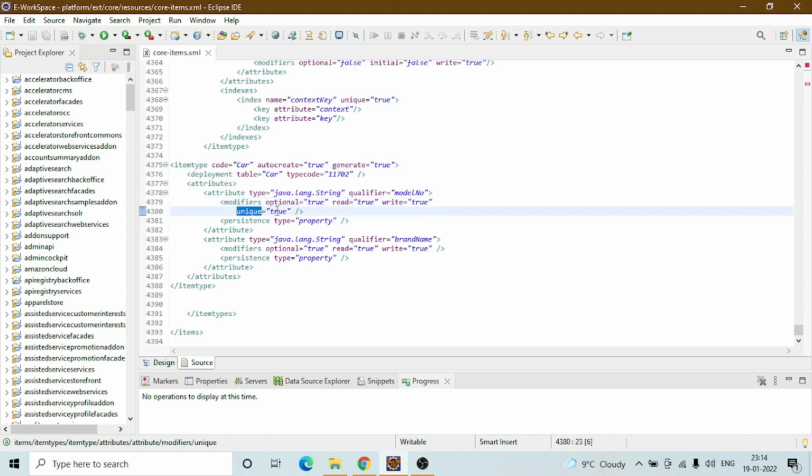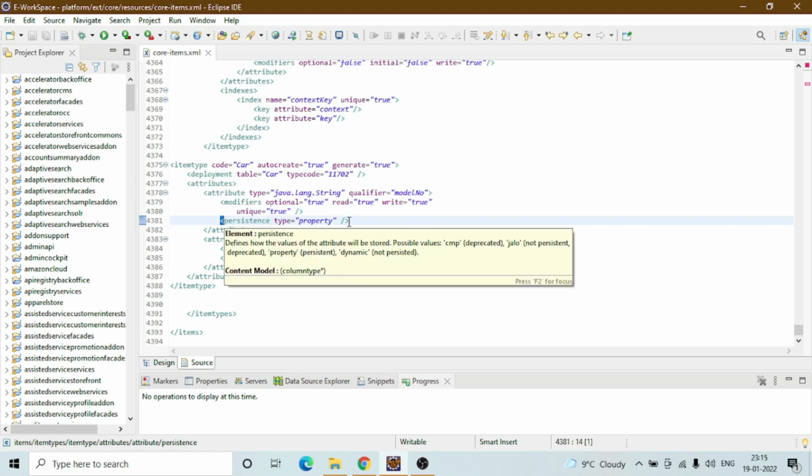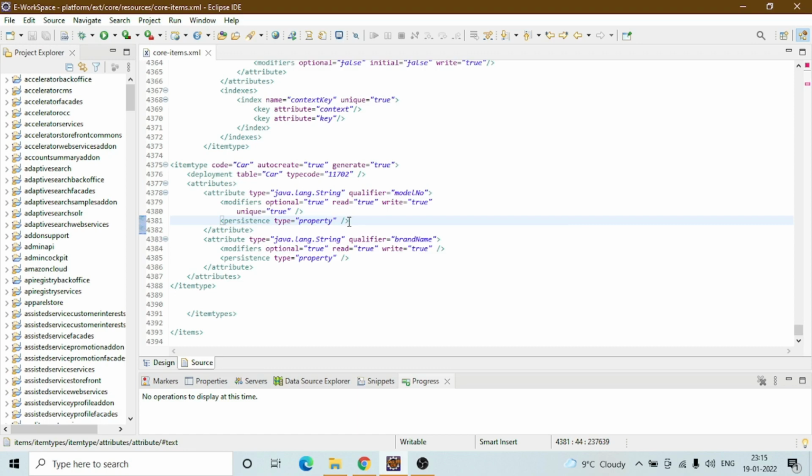And unique true means it will be a unique value, because this is a card model number, so it should be unique. So we will define unique equal to true here like that. And coming to the persistent type, for every attribute we are using persistent type. Persistence stands for whether we want to save this attribute in the database or not.